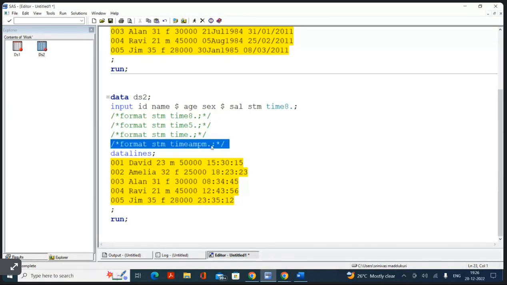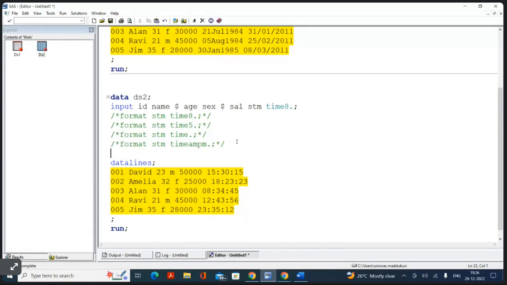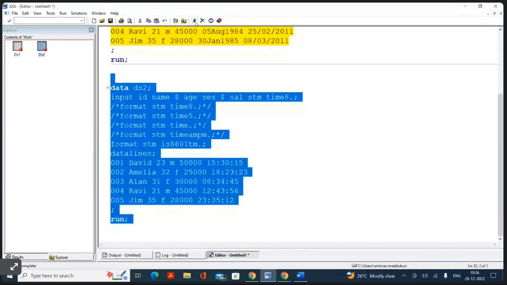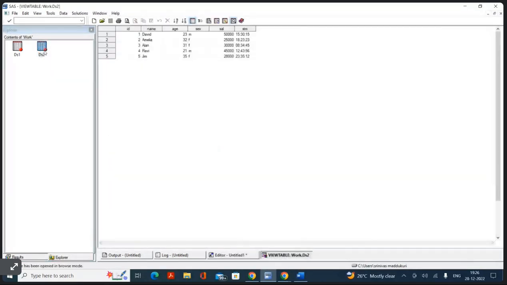But if you are working in the clinical domain, how do you represent the time values? According to CDISC guidelines, you should always display your time values in ISO format. What is the format we should write for the time? We should use IS08601TM dot. Now it is going to display hours, minutes, and seconds. And this is an ISO format.